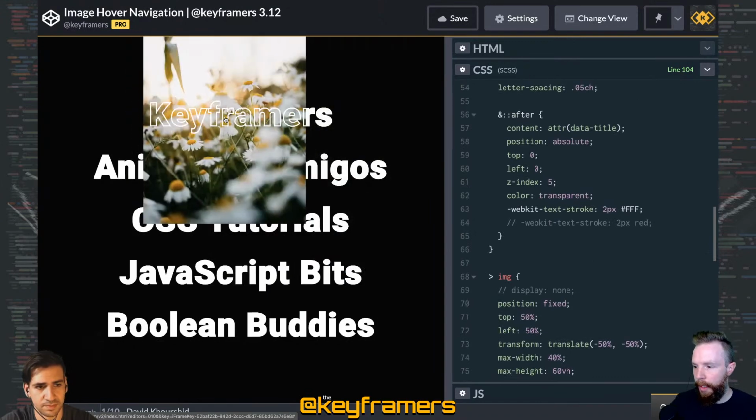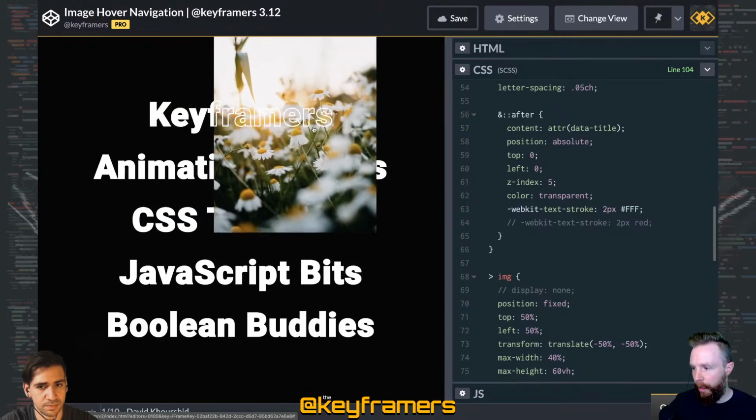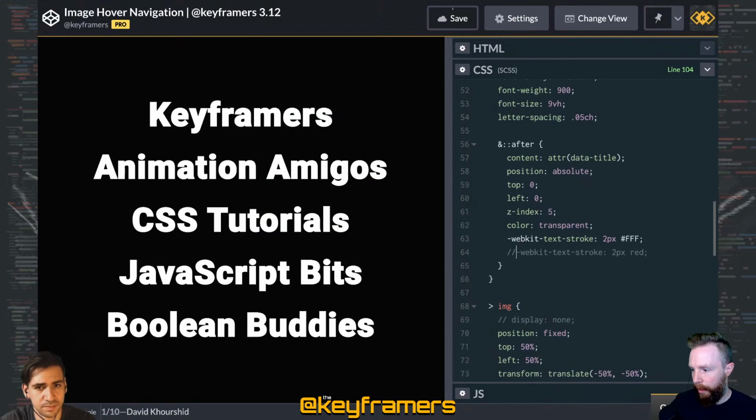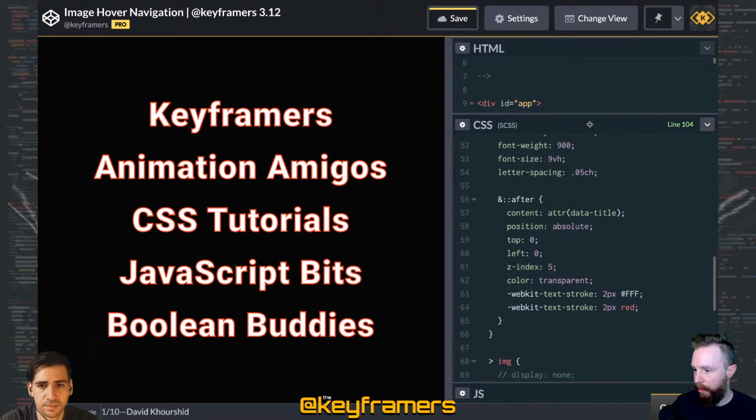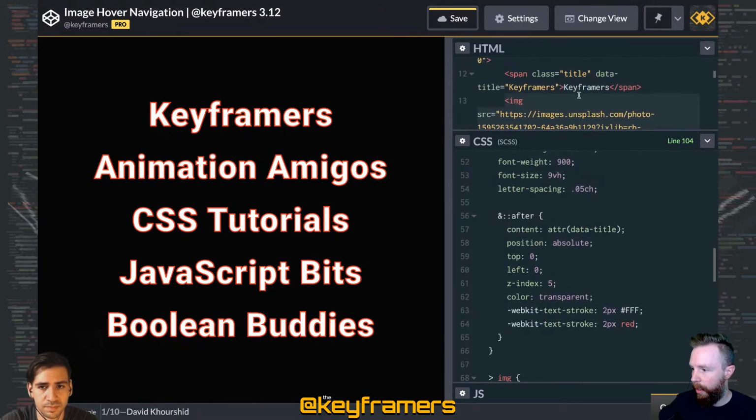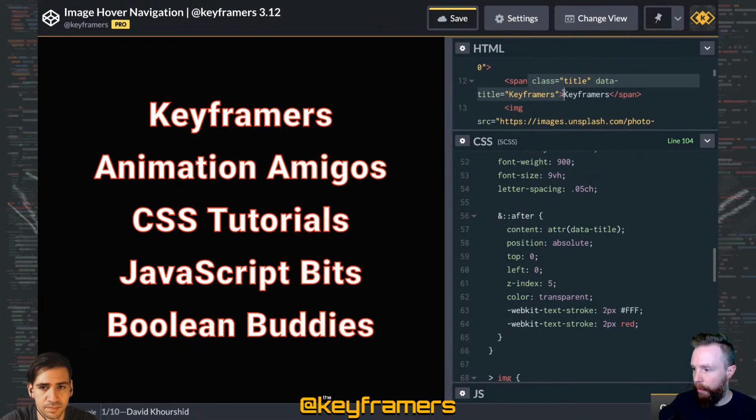And then the text outline effect, it's really just a separate layer. You can see here we've got this after pseudo element. If I change the text stroke, you can see it a little more clearly. It's just overlaying the text all the time. On each of our titles, I have a data attribute with the same text as the title itself. If you're doing this in React or whatever, that's really easy to do, just duplicating the content there.